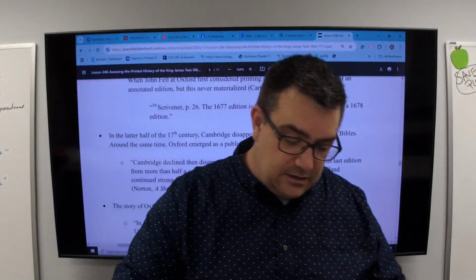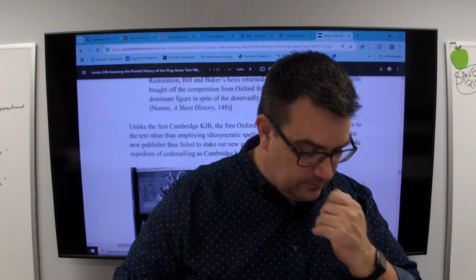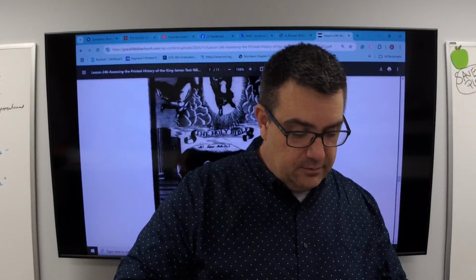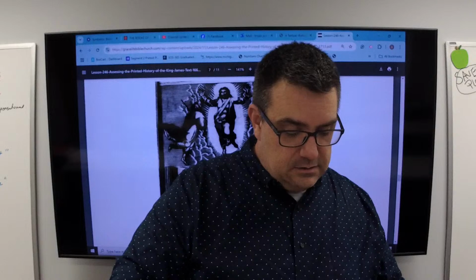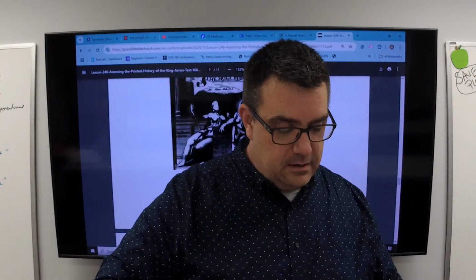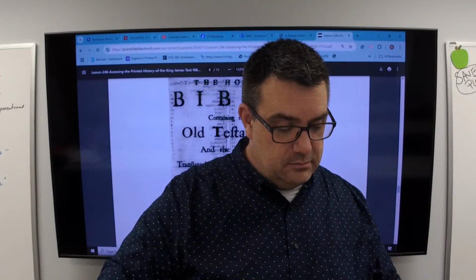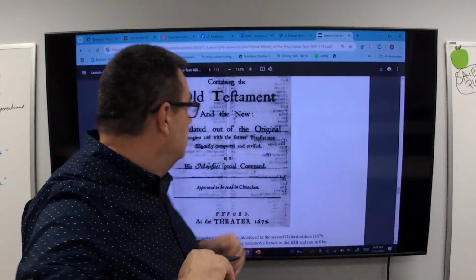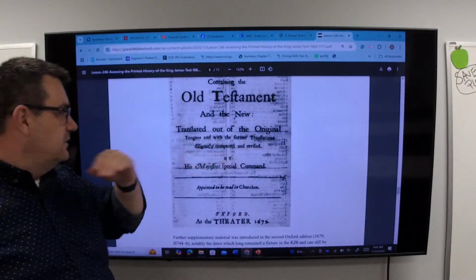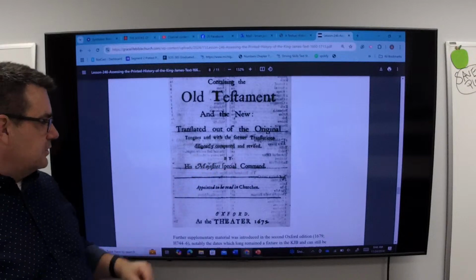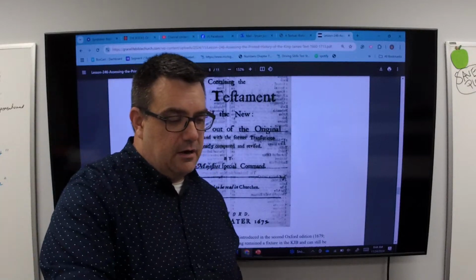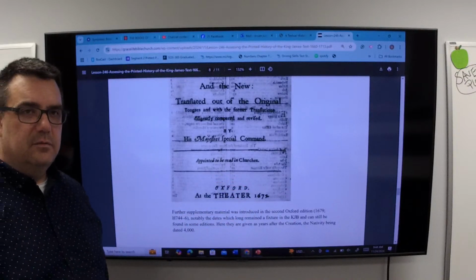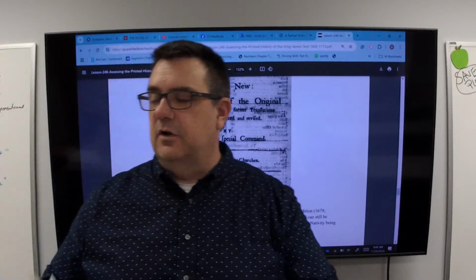Okay? Now we can see these title pages. So here's the title page from the first Oxford. So you've got this image here, okay? This artwork. And then here's the title page. The Holy Bible containing the Old Testament and the New, translated out of the original tongues, and with the former translations diligently compared and revised by His Majesty's special command, appointed to be read in churches. And then you can see down here, Oxford at the Theatre, 1675. So that's the first Oxford printing.